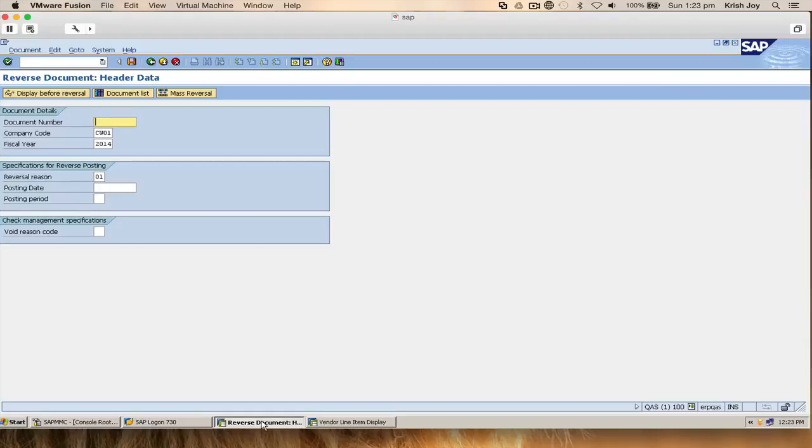Let's copy this number. We are not reversing the invoice, we are reversing the payment. So we need to copy the KZ. Yes. Money is back.